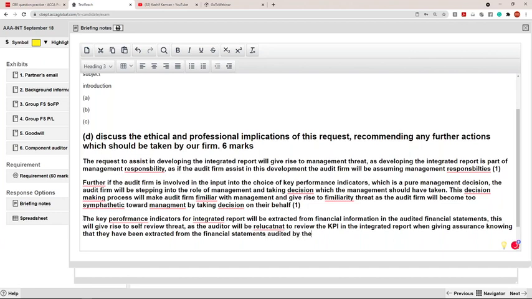So will that make the auditor reluctant? Because the auditor knows that the KPIs have been taken from the audited financial statement. So when the auditor is giving an assurance on the integrated report, will the auditor be critically evaluating the KPIs? Will the auditor be deeply analyzing the KPIs? No, because he knows these KPIs have been taken from the financial statements audited by them. So will that give rise to a self-review threat? One mark.